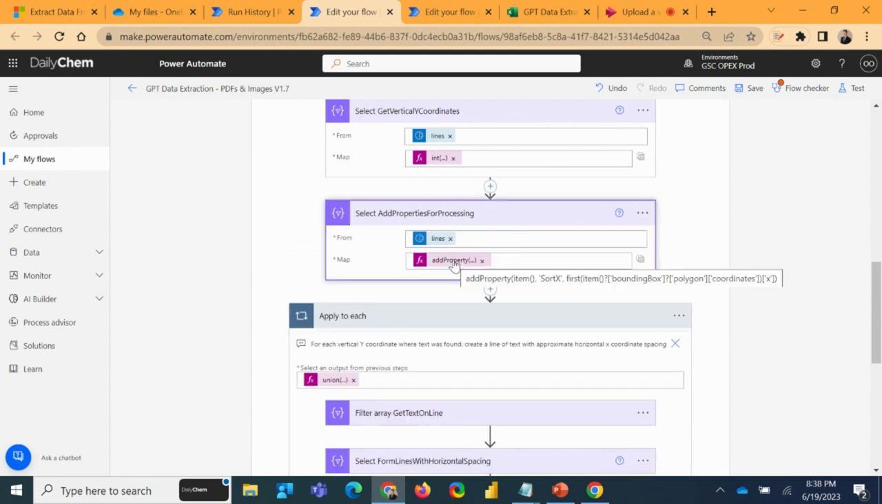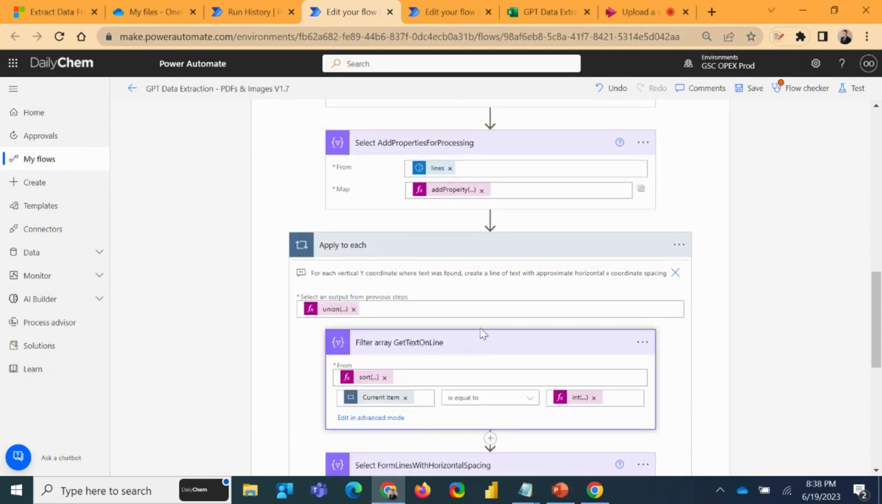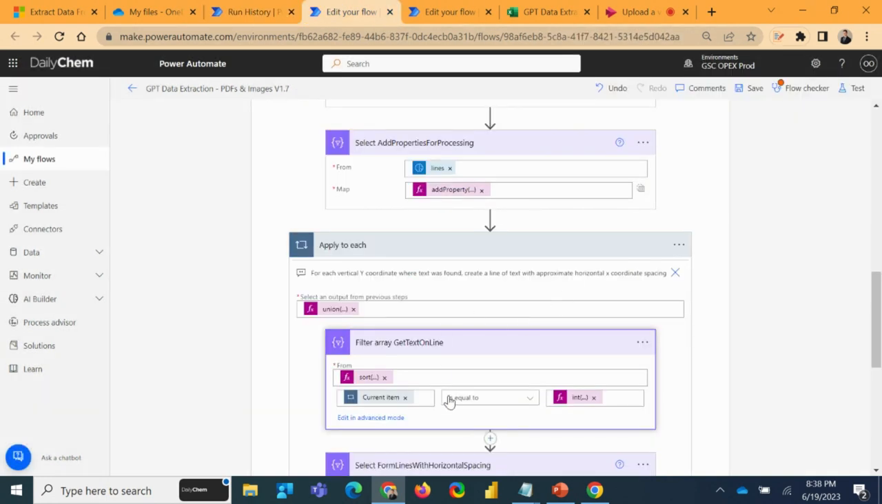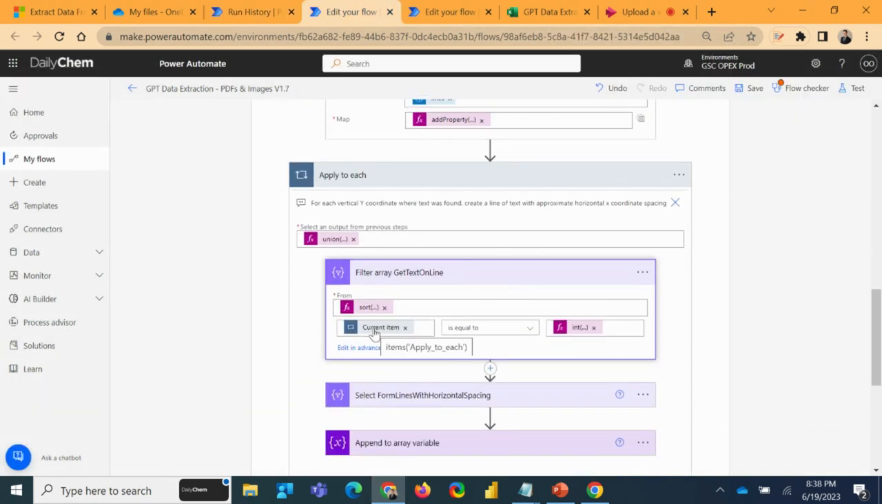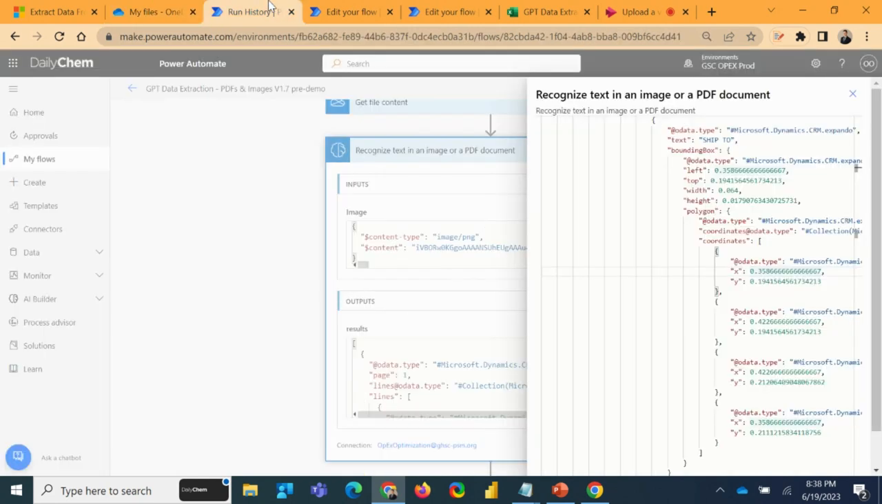And then also in the preceding step here, we just added this property here, sort X, with the X coordinate of the top left bounding box. So the X coordinate here. And we did that because this piece here is initially going to sort everything by the X coordinates, so that it would give the X coordinate for the bill to, then the ship to, then the invoice number, and have those already be sorted in here. And then it's also going to grab only the items with the current Y coordinate. So it's going to say for this line, it's going to grab all the text items on this Y coordinate, and they're already going to be sorted by the X coordinate. So bill to, ship to, then invoice number.